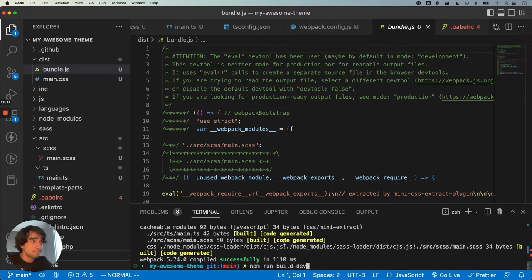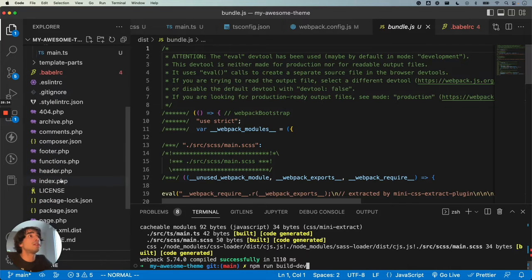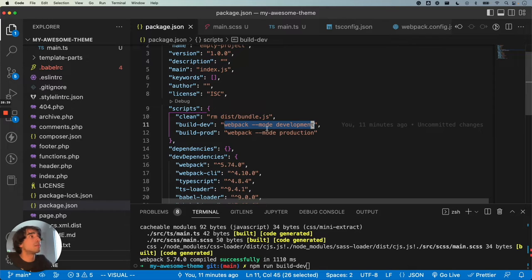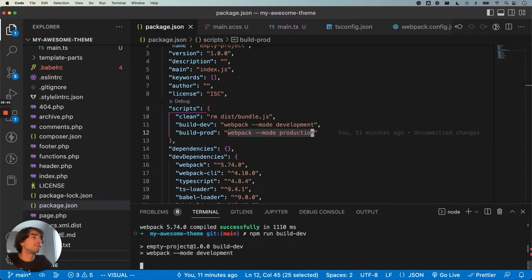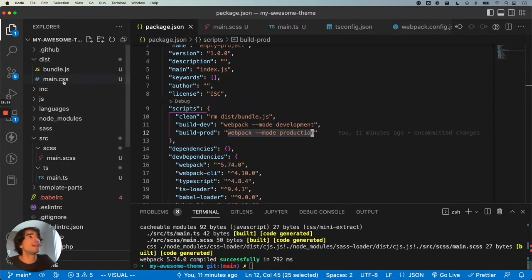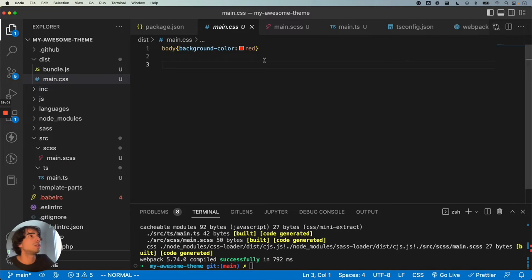Remember the command that we ran is npm run build dev, which, if we come here to package.json, is running Webpack mode development. But if we want to run Webpack in production mode, we can just change this to prod, and this is going to run it in production mode. So let's do that. It compiled successfully, and now if we look again at our file, it's minified. It's all in one line, and bundle.js is also all in one line.